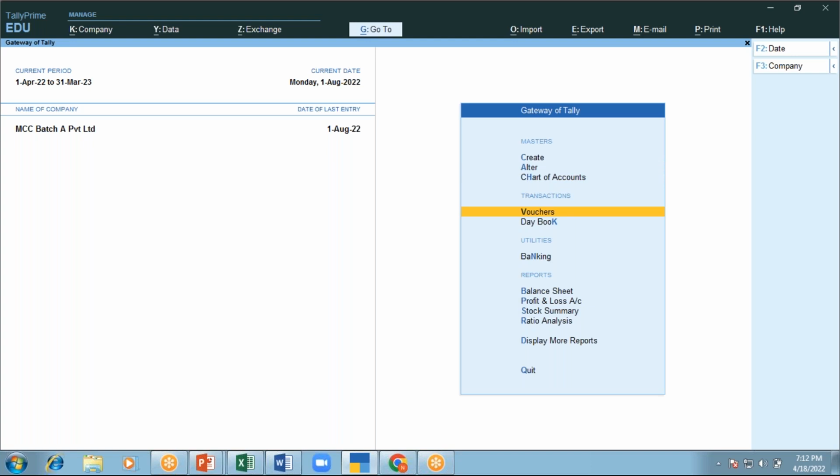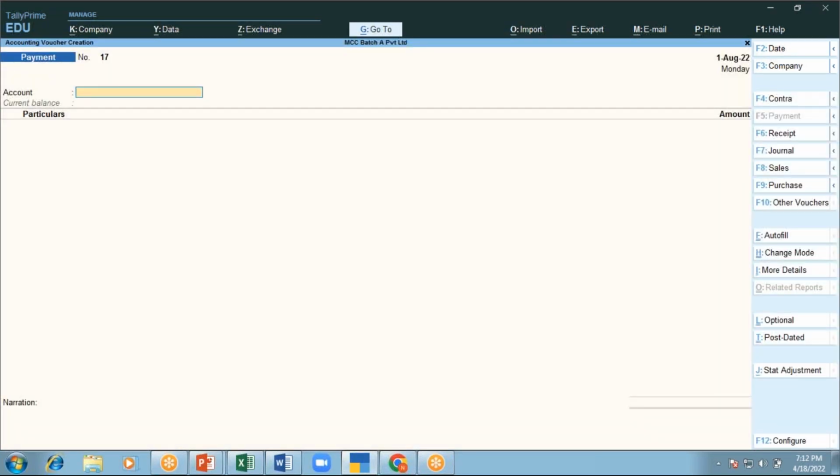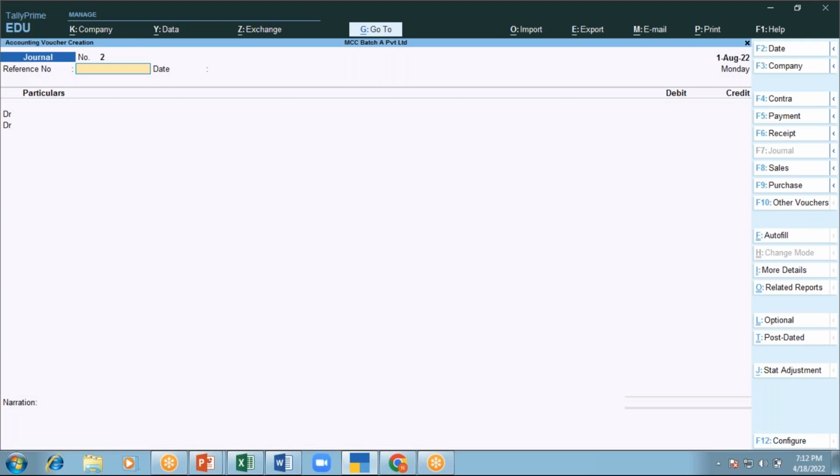You can make this payment journal entry in purchase also, or you can do it in journal also. So I'll show you two entries in both the places. First I'll show you in a journal, then I'll show you in a purchase also. Anywhere you can do, whichever you feel comfortable. It is not mandatory that you have to do it here itself. I'll show you in both the places.